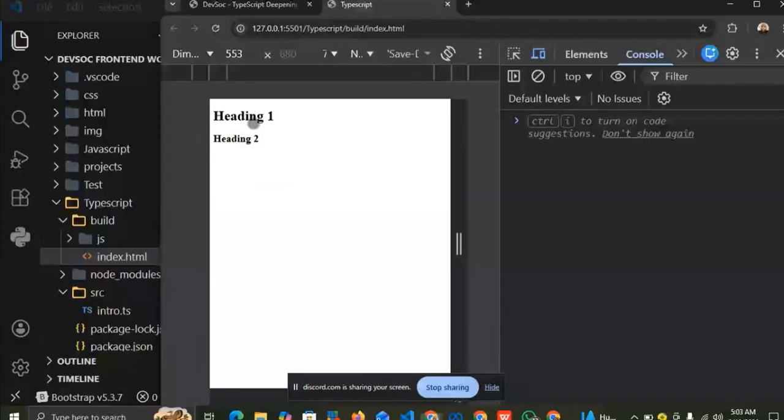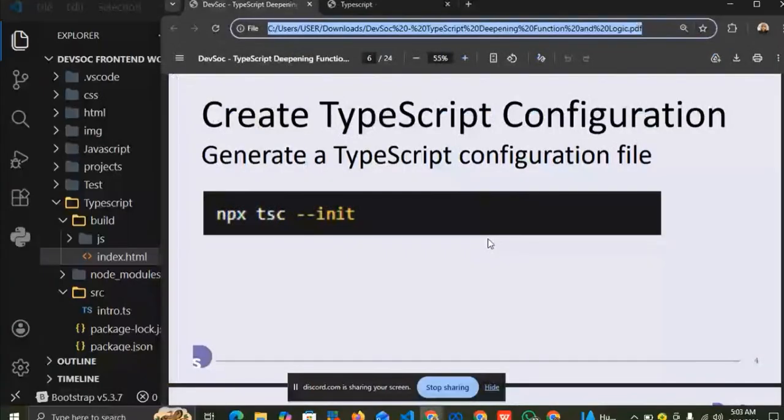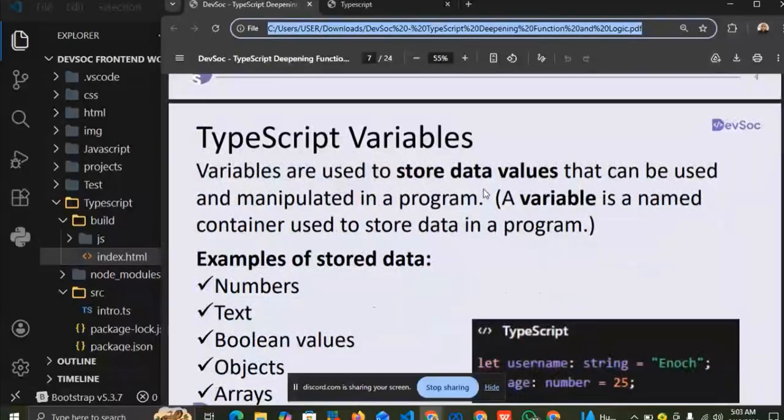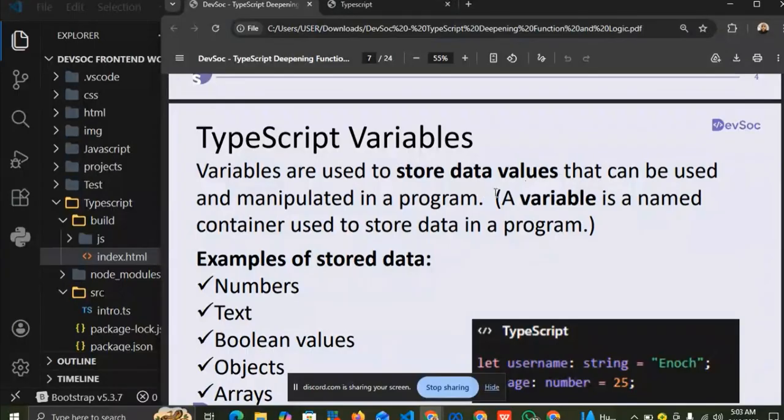Okay, let's proceed. I'll be a little bit faster from here. First we'll be discussing TypeScript variables and also JavaScript variables. Variables are used to store data that can be used and manipulated in a program. Another way to say it: a variable is a named container used to store data in a program. So variables are used to store values. It's just like a container.